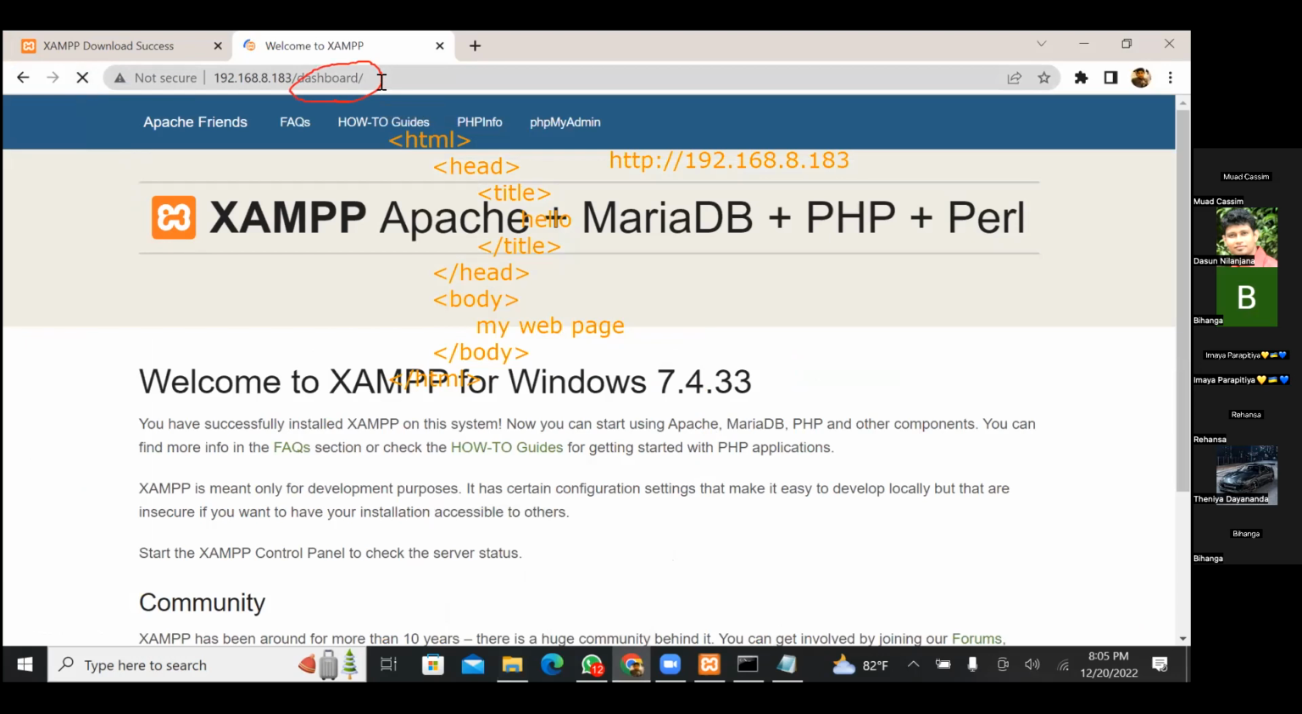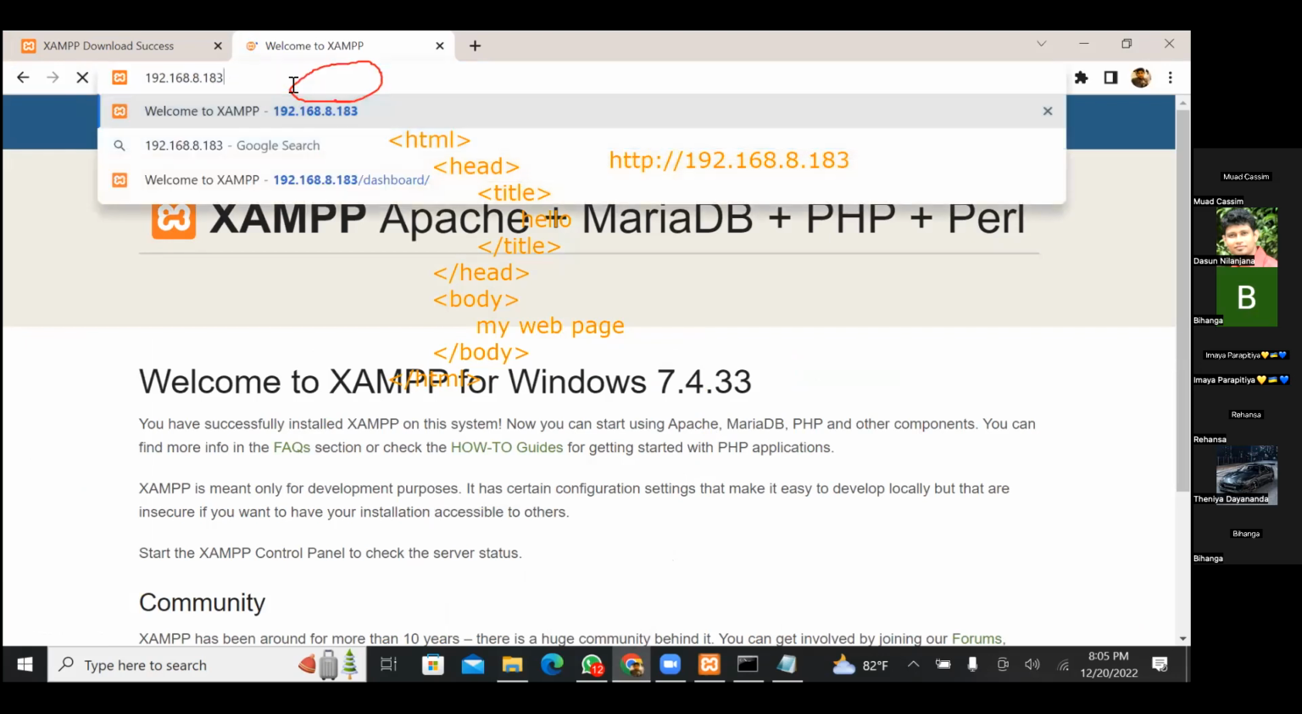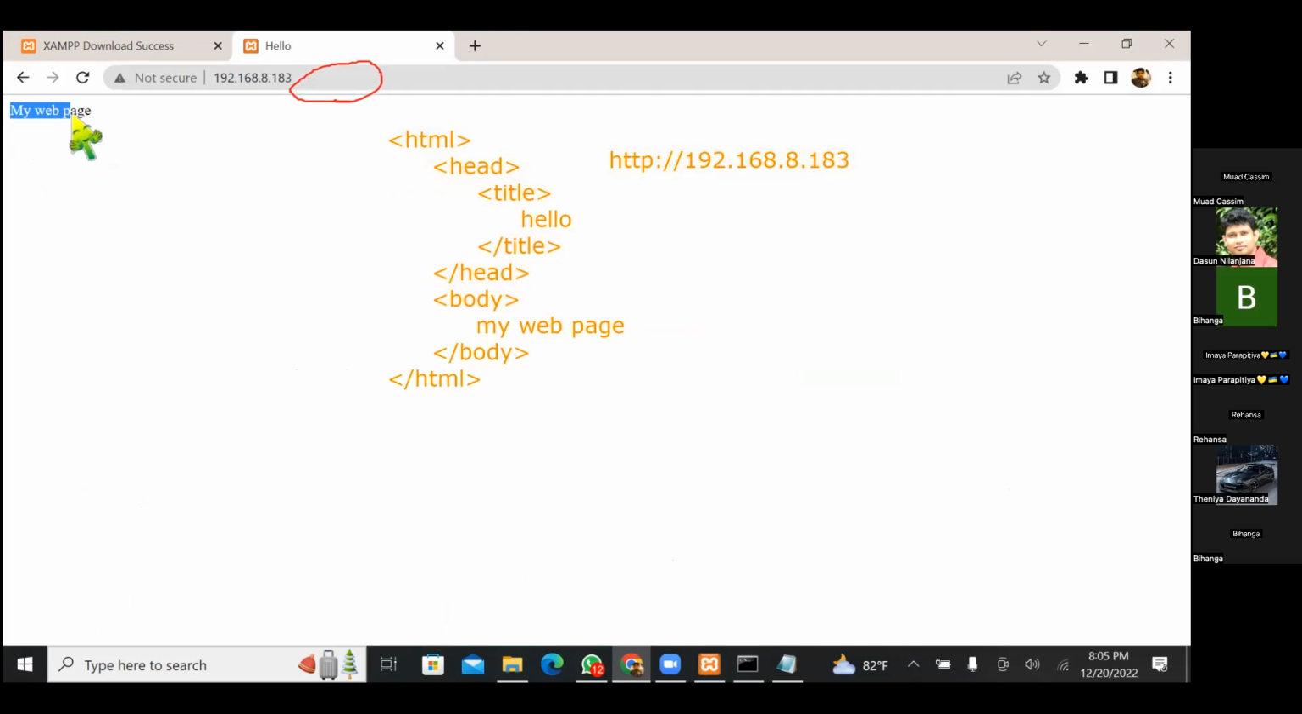Right, I understood. Remove the dashboard part, press enter. Okay, can you see my web page? Similar to that, when you go to your mobile phone and refresh the page, you will get the same page, but you have to remove that dashboard part, right? Okay.